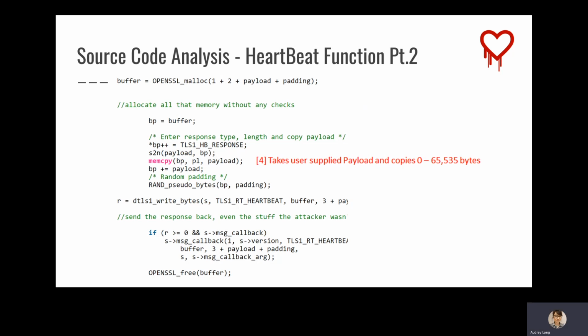So we notice that the buffer gets allocated with 1 and 2 and payload and padding. Please note that the payload is supplied by the user, which we saw on the previous slide. And in this case, it's going to be an actual binary file, which we see the pointer gets set to the buffer and the type gets set as a response, which will indicate to the client that a response is being sent from the initial payload.